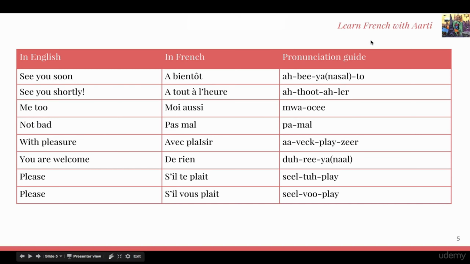Me too in French is moi aussi. Not bad, pas mal. With pleasure, avec plaisir. You're welcome. De rien, think nothing of it. Please has two forms.